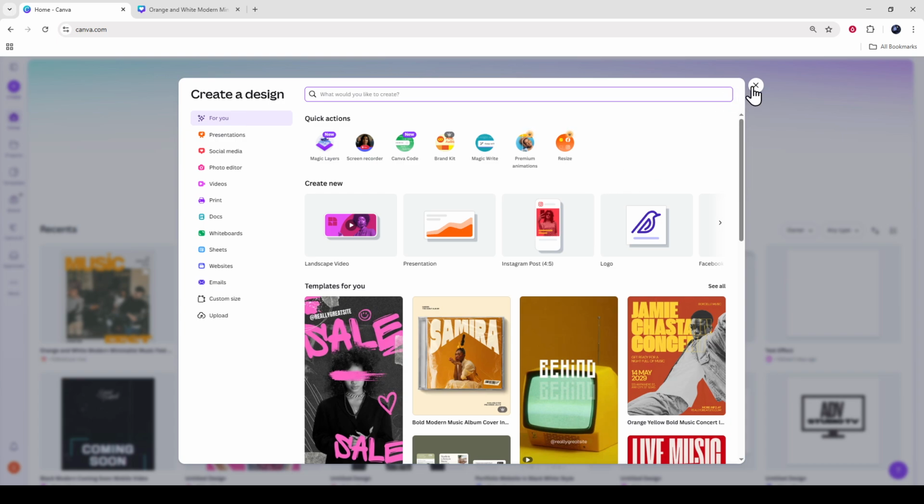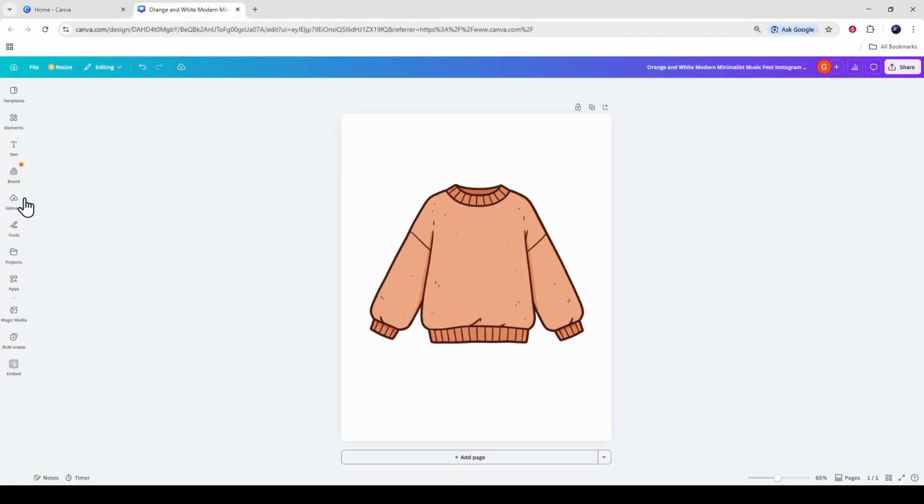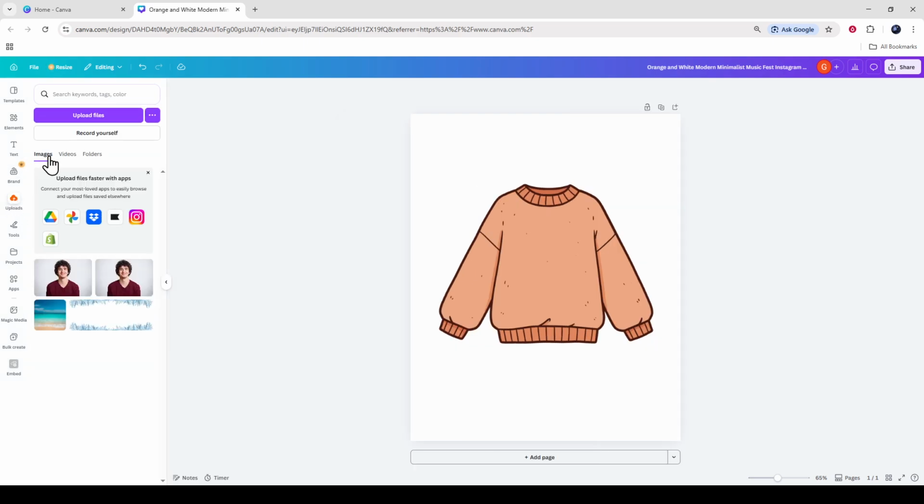Upload your image or logo using Uploads. On the left panel, click Uploads, then choose Upload Files, and select your image from your computer. Once it appears in the Uploads panel, you're ready to place it.